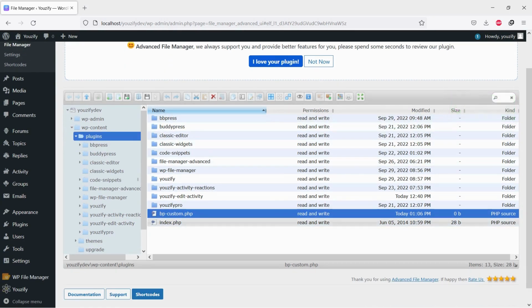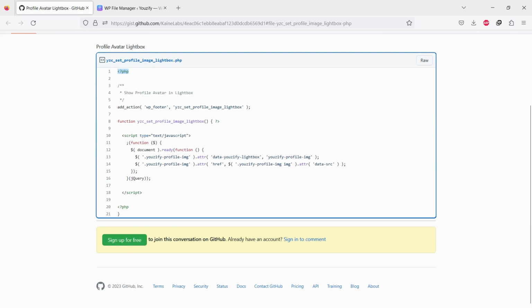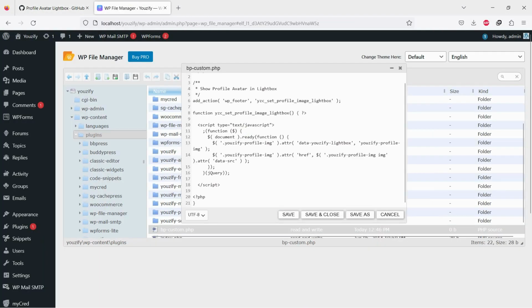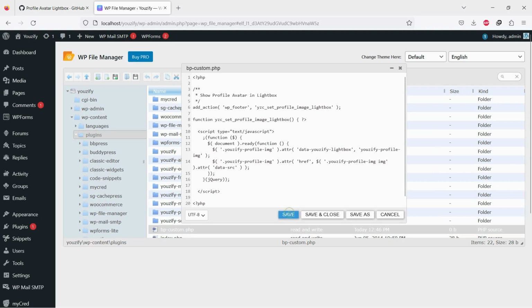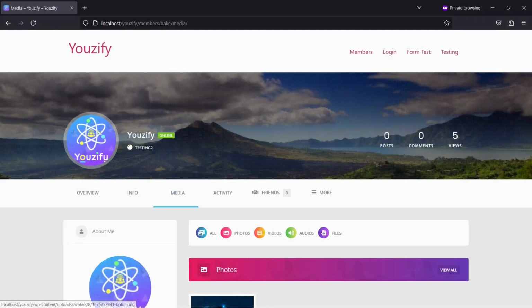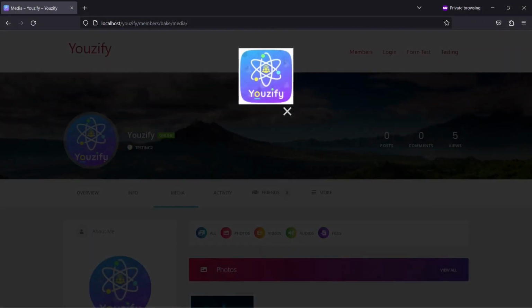Just open it. Please copy a snippet from our GitHub page. You can see and click the URL in the description of this video. Paste the copied snippet into the file, and then save it. Let's see the result. The pop-up Lightbox will appear when you click the profile image.